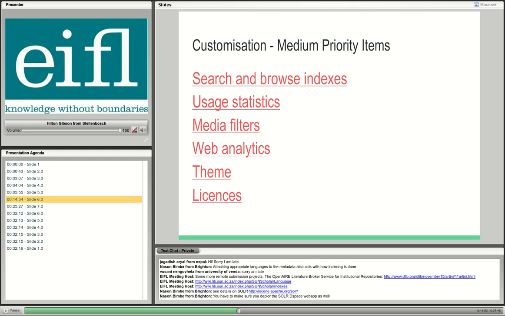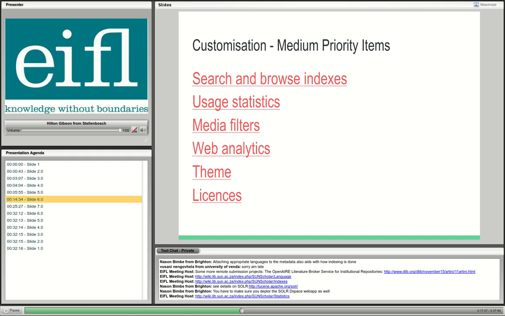Alright, and then it's a great promotion tool to promote open access, which I don't think should need promoting, but it does, to provide usage statistics to the researchers who have done submissions, and then to provide usage statistics to the general public.